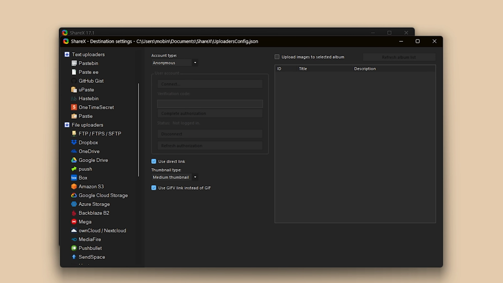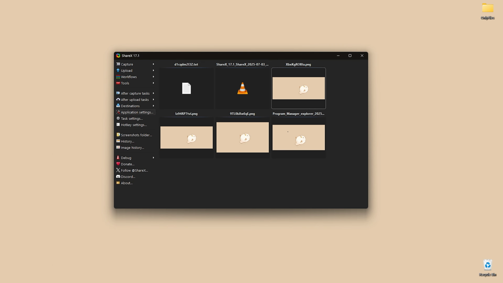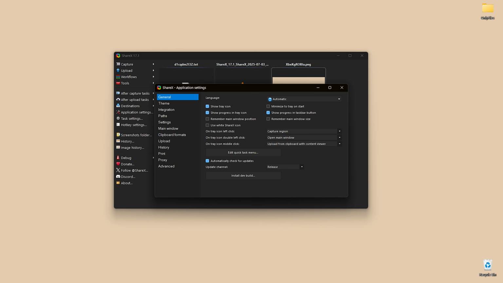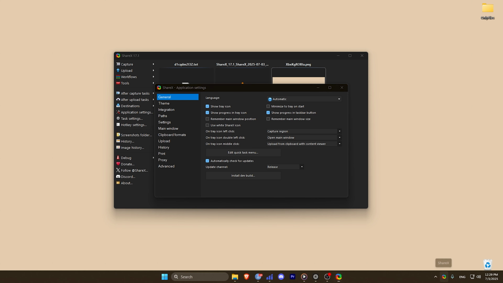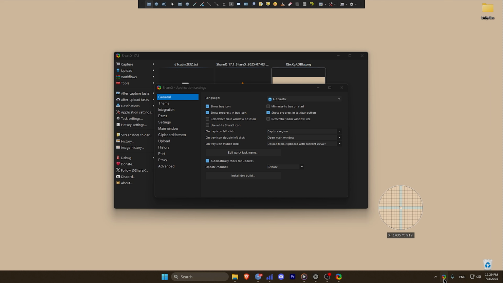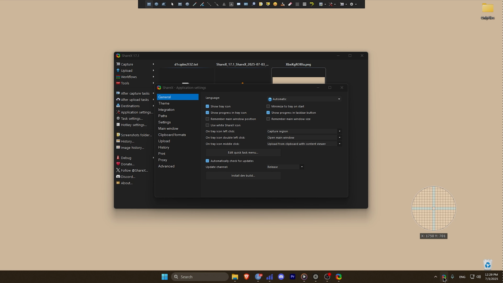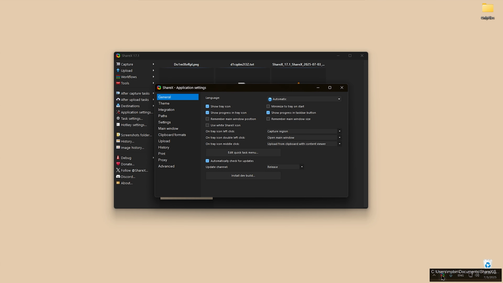Now for some application settings, most are standard, but the important ones are under tray icon behavior. Basically by left click, you can capture region, or double left click, or the middle click, you can set whatever action you want. I recommend using hotkeys over tray clicks, they're much faster.